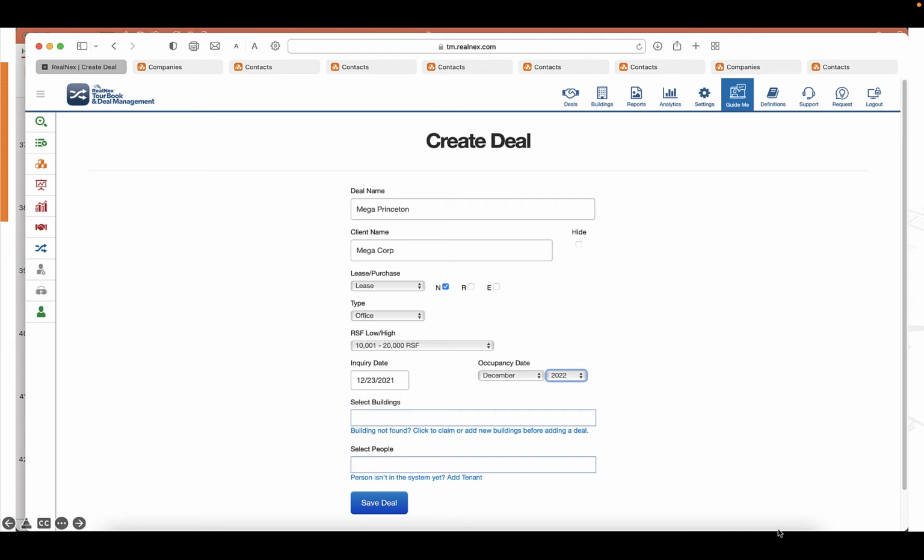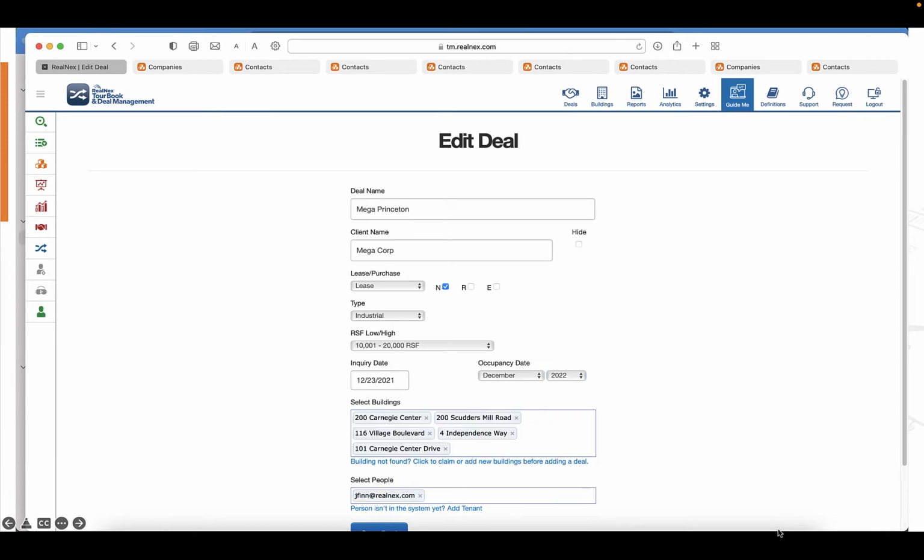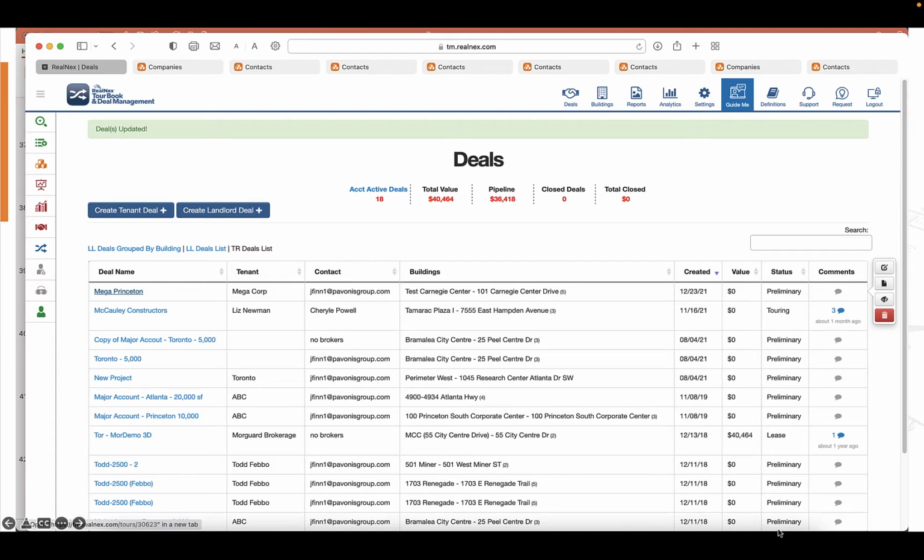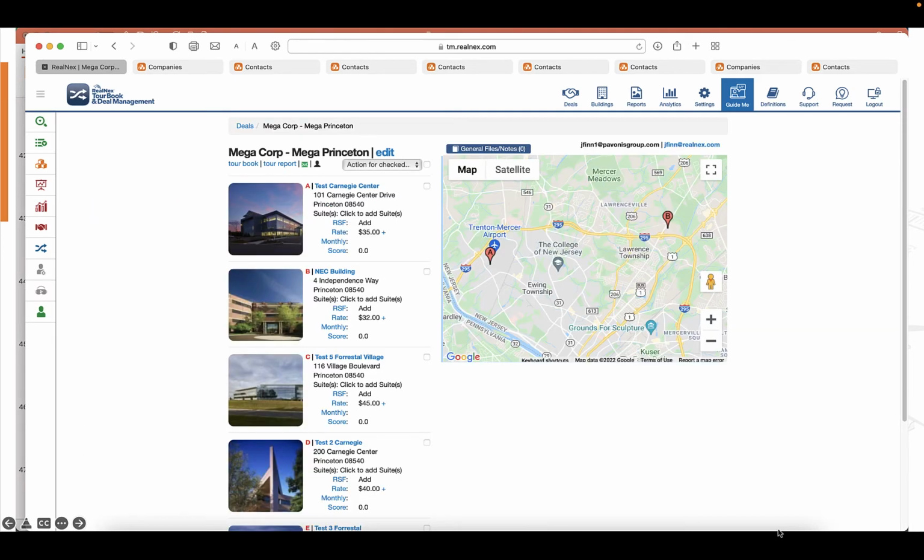Here we're going to build our tour. We'll add the buildings into the tour, select the people that we want to share with. That could be yourself, your teammates, as well as your client, and then begin to set up all of the information for that online tour. The RealNex Transaction Manager Tour Book creates an online tour book, a mobile tour book, as well as a print version if that's what you should desire.